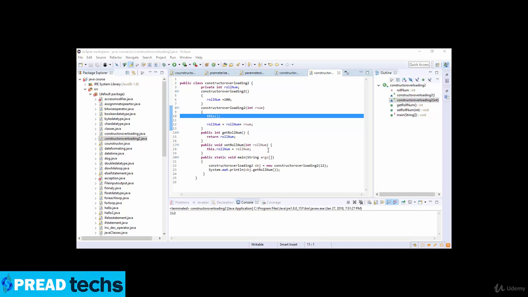Here is a question: do constructors return any value? You can say yes, constructors return the current instance of a class, but a constructor's signature cannot have any return type. So this is the constructor overloading example in Java.